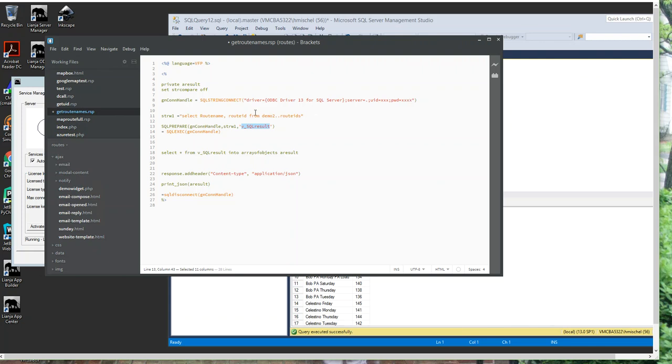This is the same route name and route ID that we had in SQL Server. That goes into a temp table using the regular VFP SQL prepare and SQL exec. I select all that into an array of objects called result. I add a response header because it's a JSON result set, and I return that JSON data.